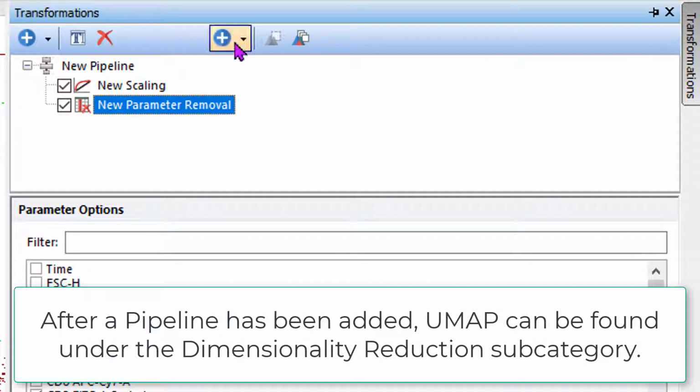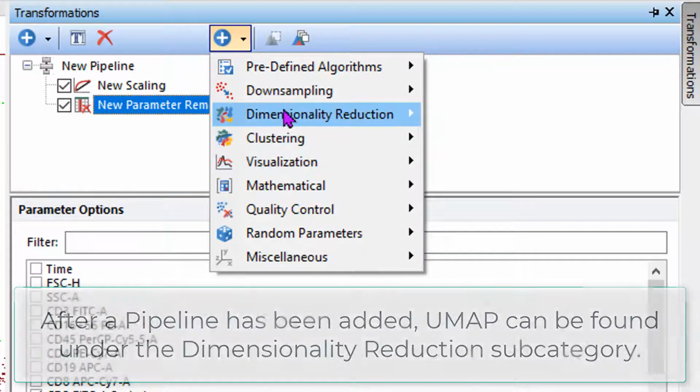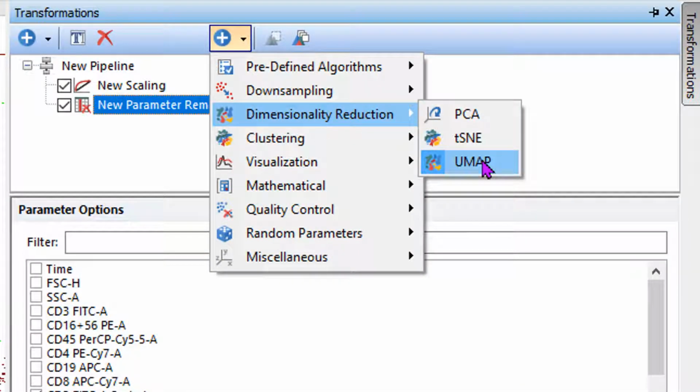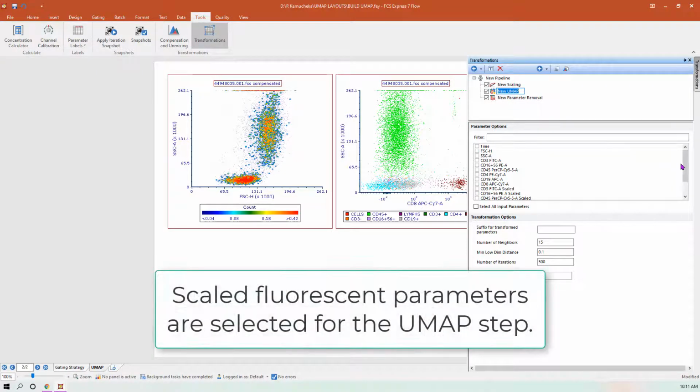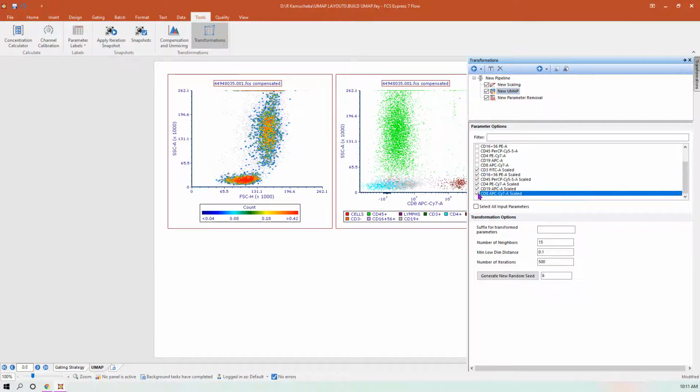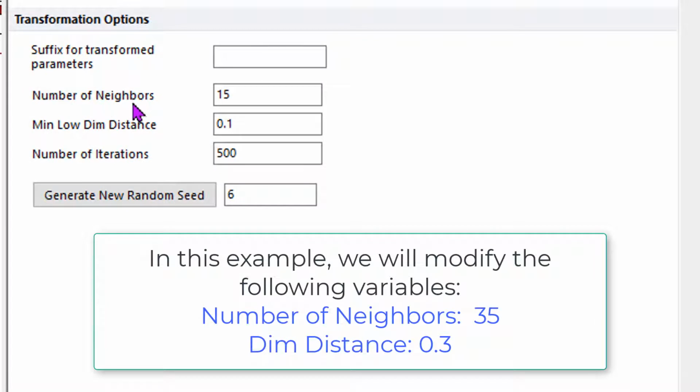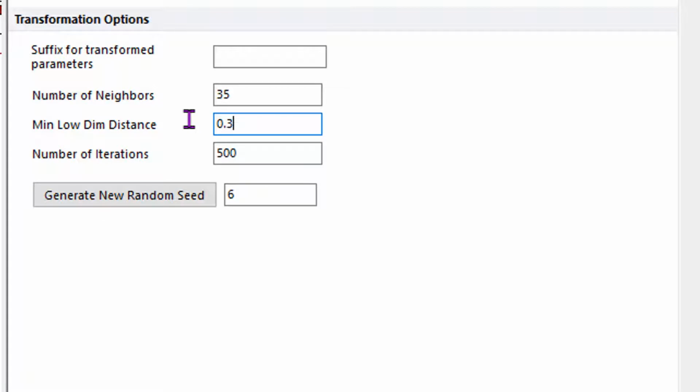Now let's go ahead and add our UMAP found under Dimensionality Reduction and UMAP. Once it comes into place, I'll be able to select the parameters that I'm interested in using to develop this. I would like to choose those scaled parameters. And then you'll see that we have those variables that we discussed briefly in the beginning. It looked like 35 was a great number of neighbors, and 0.3 was good for how tightly condensed or loosely condensed I wanted these regions to appear.